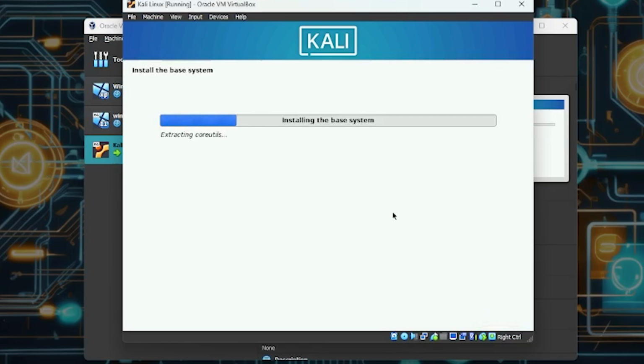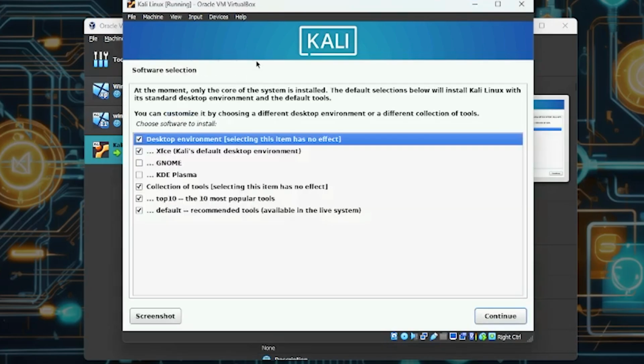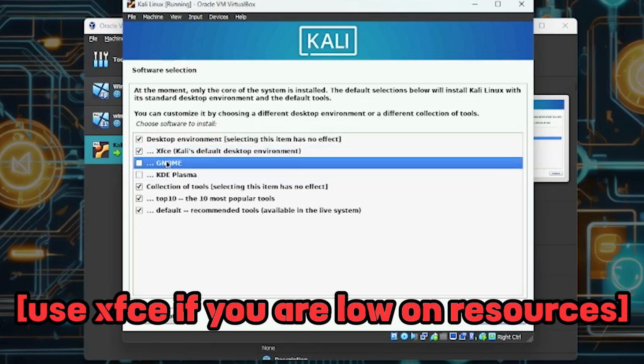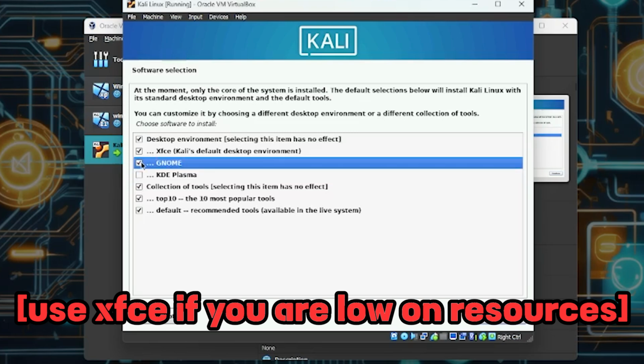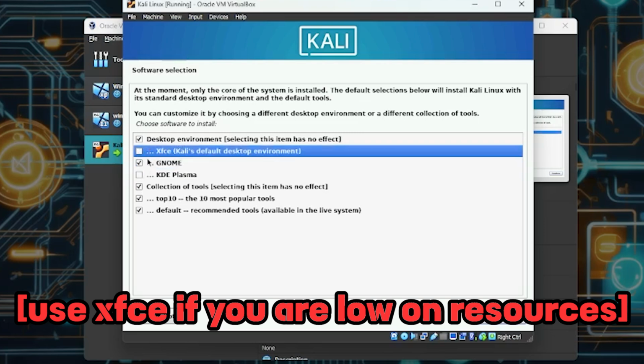Now it will start installing the base system. After it is done, you can see there are a few options here, and these are the desktop environments. These just specify what a desktop will look like and how it will feel. Today we are going with GNOME, and make sure you install one of them. If you select multiple, it will install multiple of them, but they can sometimes conflict with each other and create extra issues that you don't want to troubleshoot.